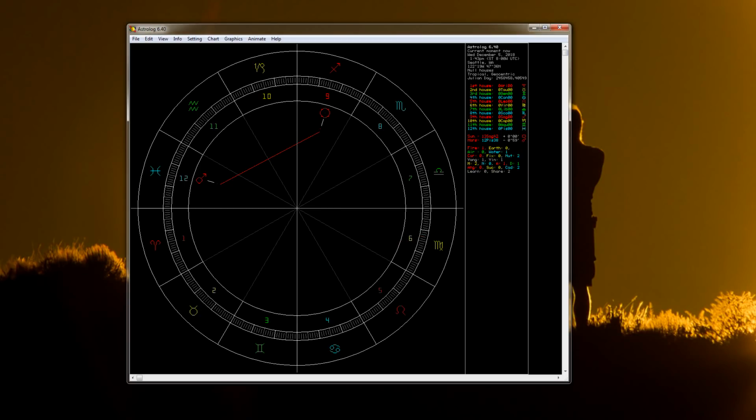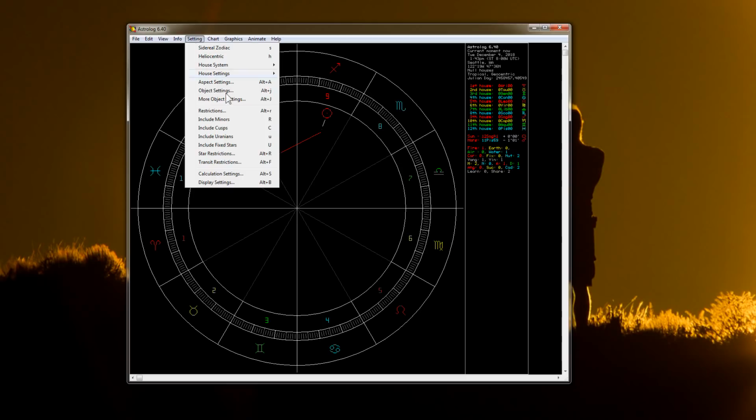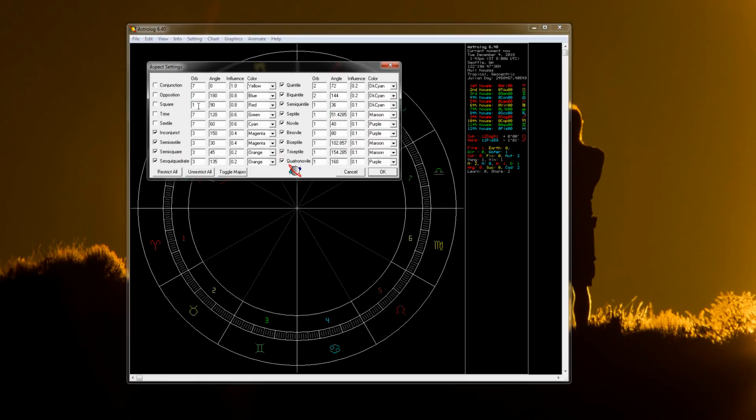Now what that means is, as we go back in time or forward in time, instead of taking a very long time to show the aspect disappear because it has a very large orb, it appears and disappears very quickly because it only has that 1 degree of separation. So it shows you the square from 89 degrees to 91 degrees as opposed to 83 degrees to 97 degrees. So you can set the orb to whatever you like. Usually I have the orb set to 2 most of the time.